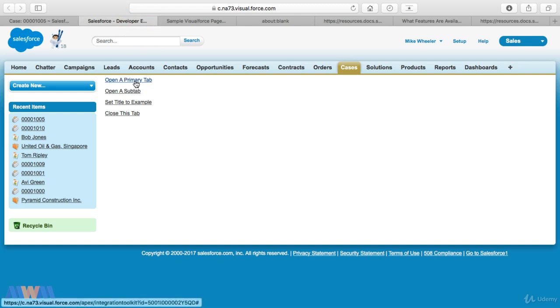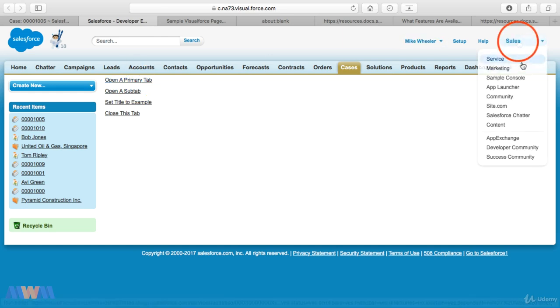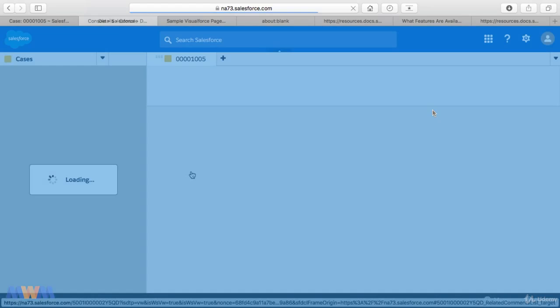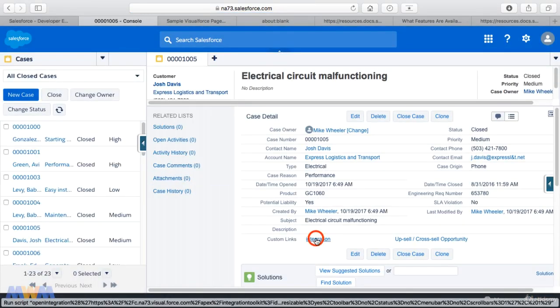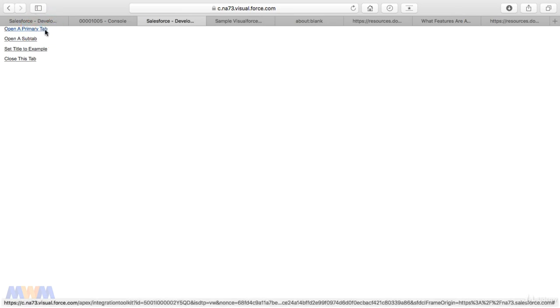And so here's some of the functionality from this integration toolkit exemplified in the sample page. So you can open a primary tab. We probably should do this in the console actually, or it's going to not know what to do. So I'm going to go to sample console, and now we're going to click the integration link. And we probably want that behavior to not be in a new window now that I think about it.